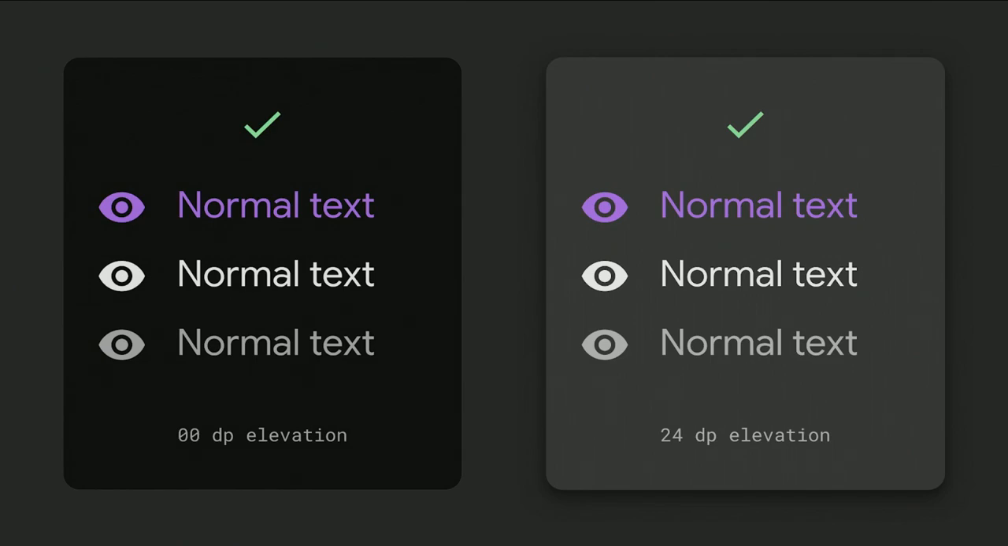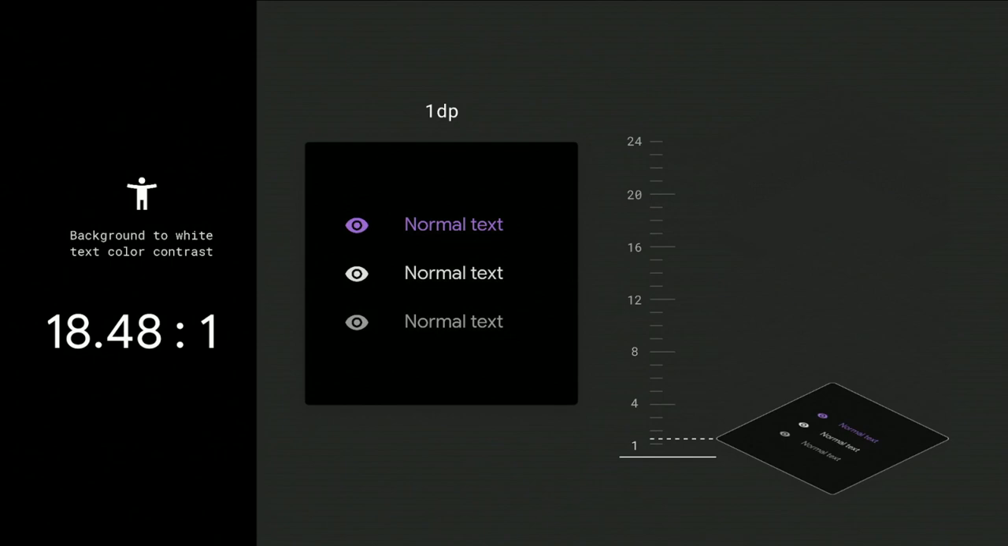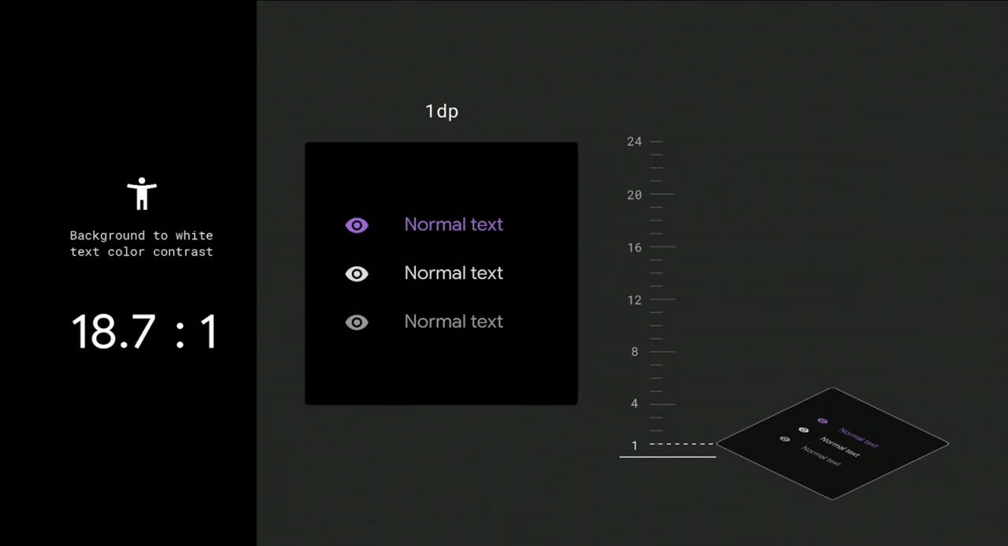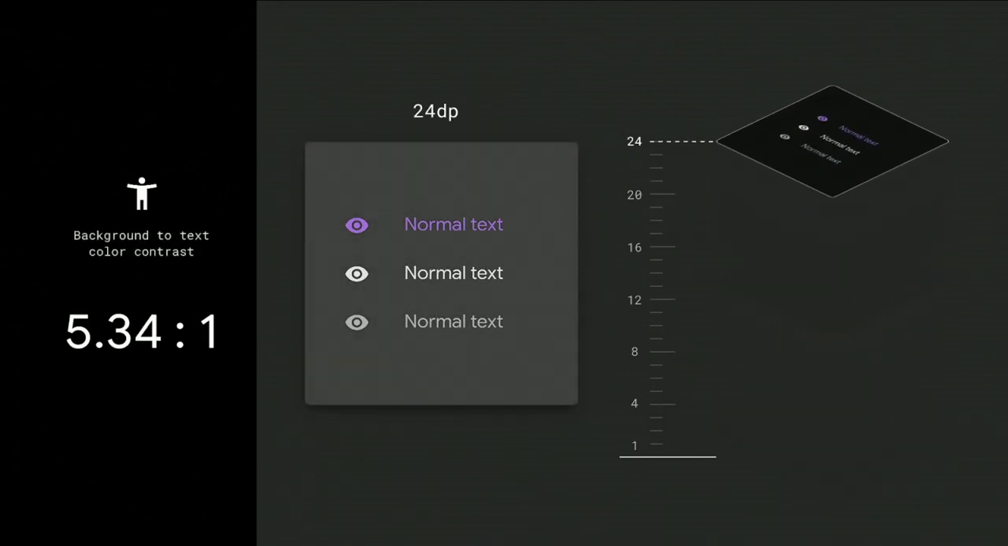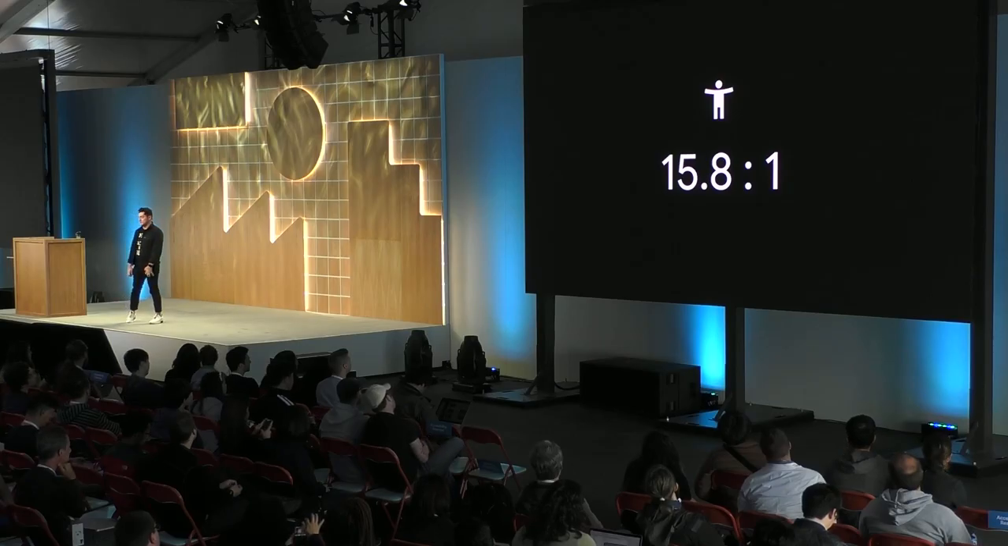In dark theme, we also needed to take into account the difference in elevated surfaces. When a surface becomes higher, there's a subtle difference in color, so we also needed to make sure that we thought through all those details in order for them to be accessible. We needed to find a greater contrast ratio than the required AA standard, because the contrast ratio actually decreases as you go higher up in elevation. Thanks a lot, elevation system. That's how we arrived at this number, 15.8:1.